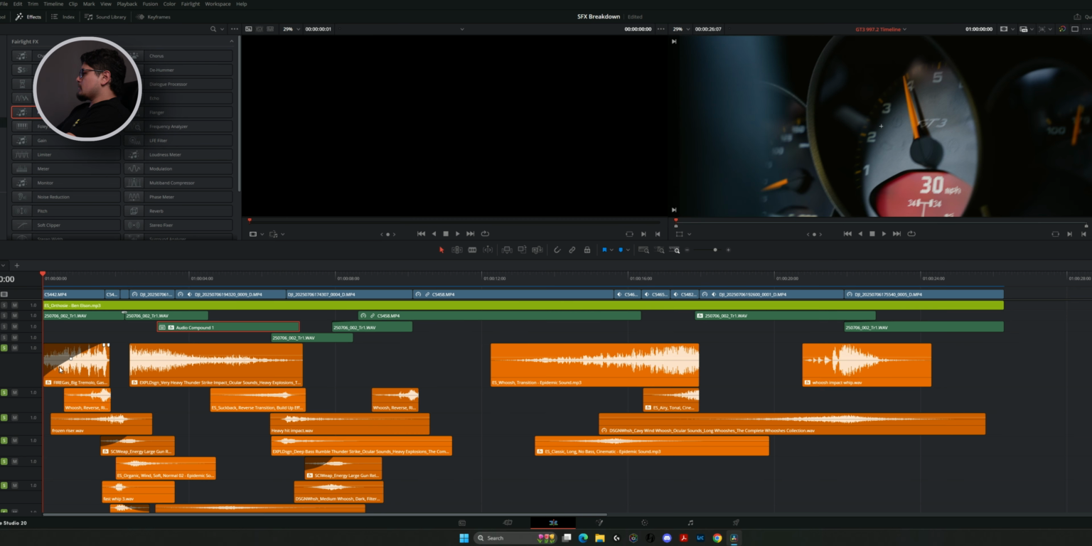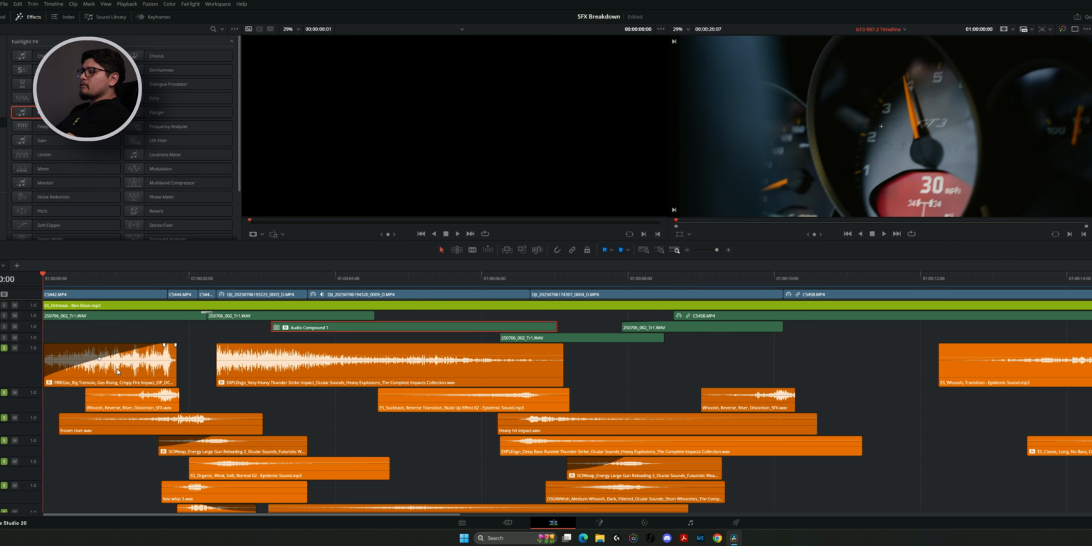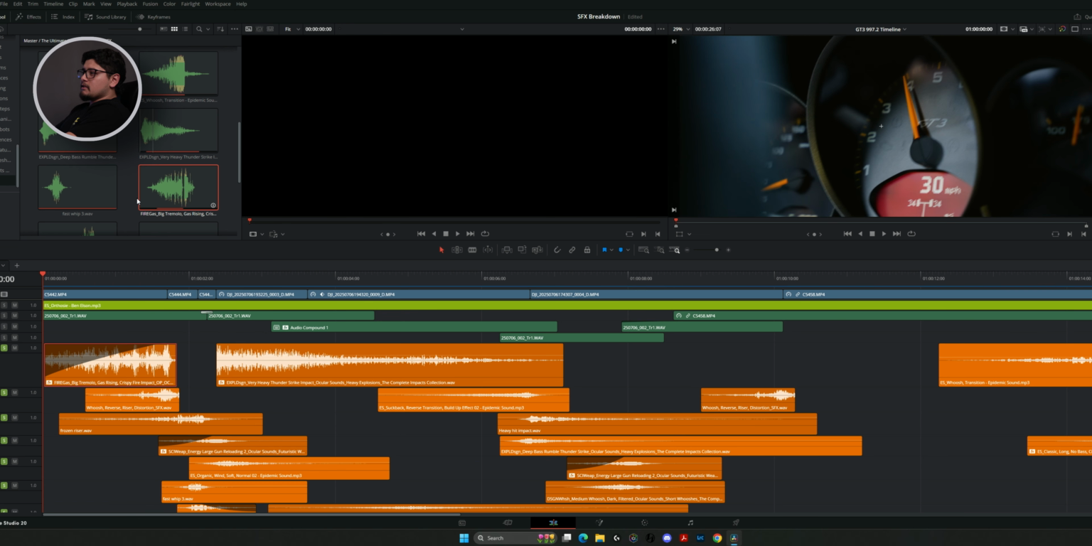of the RPMs. My thought process here was finding a sound effect that has a buildup, essentially tying in with the buildup of the RPMs and the buildup of the car getting faster and faster. So we have this sound effect here called Fire Gas Big Tremolo, and this is how it sounds.